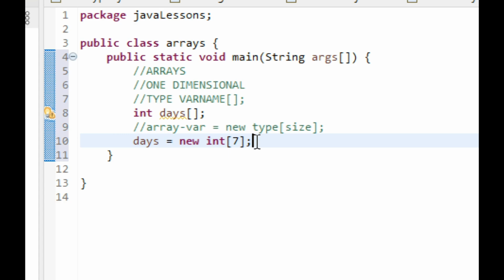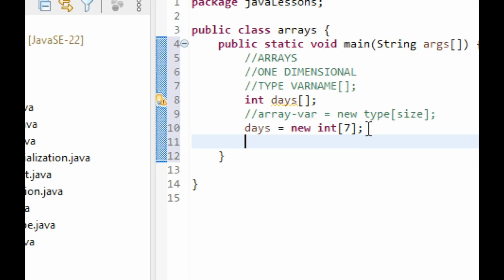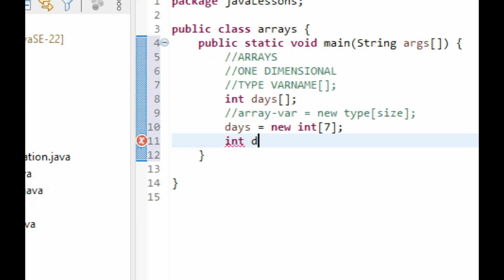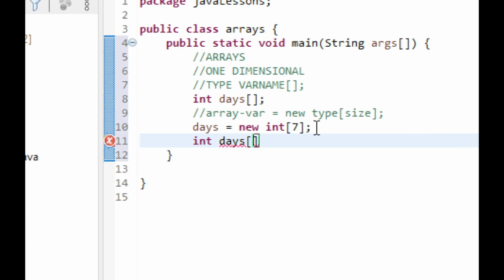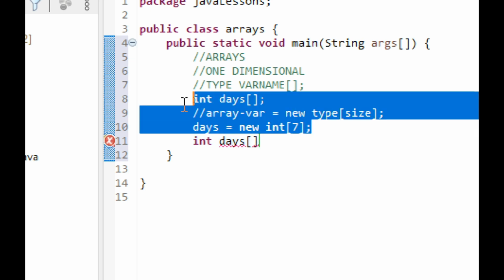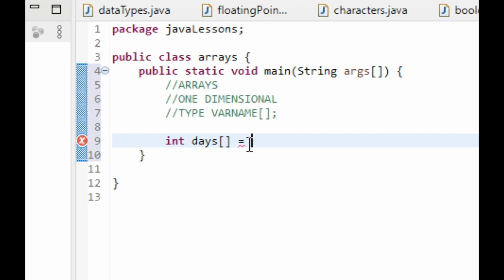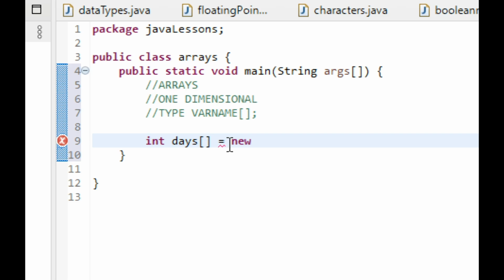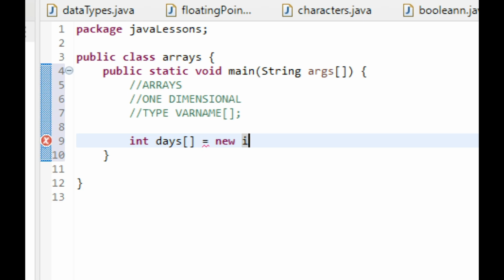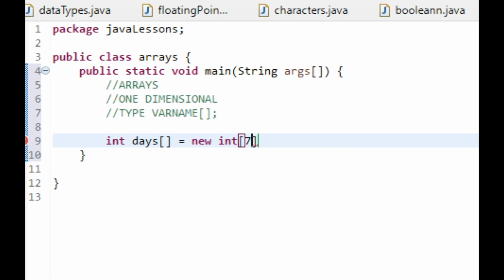So these two statements, int days and days is equal to new int, can be put into one statement. We say int days, where in this case we are declaring a variable that is going to hold the desired array. That is step 1. Then we say int days is equal to, now we create a memory that is going to hold that array. So we say new, which is a keyword I'll discuss later, followed by the type, new int, and then we assign it the value of 7.